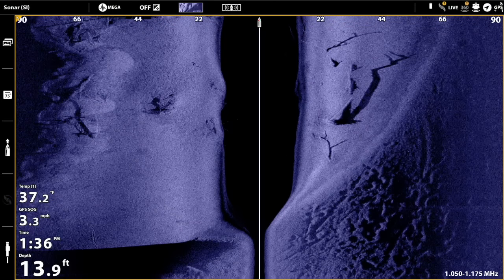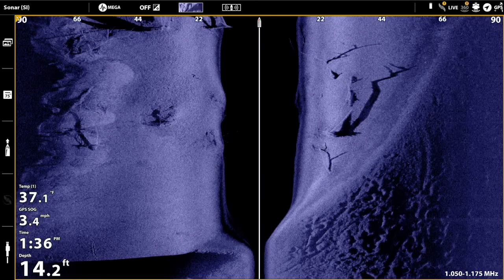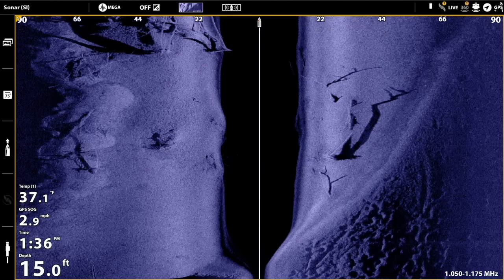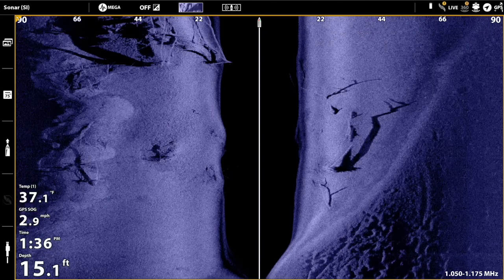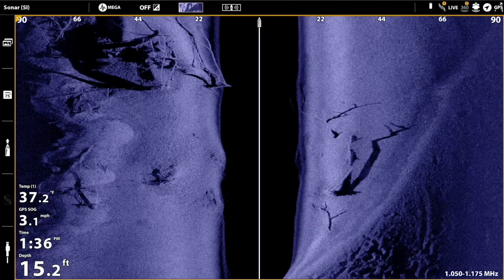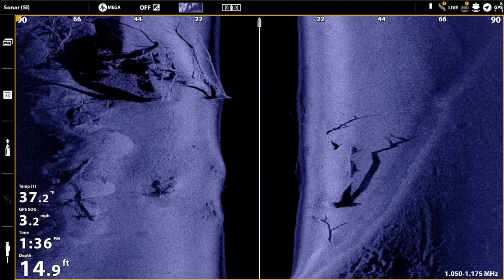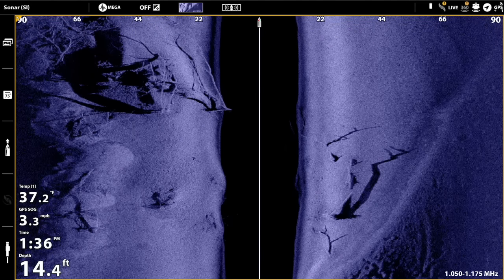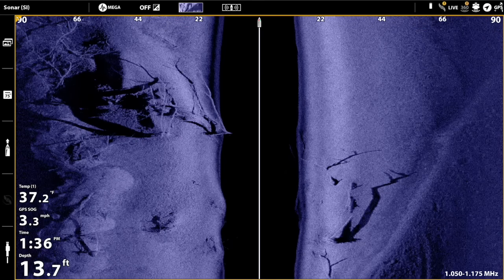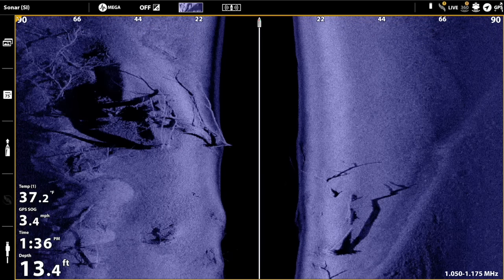Let's turn our attention now to side imaging, and in particular, Humminbird's mega side imaging, which is possibly the most important sonar tool in my entire arsenal. Whether I'm breaking down a new body of water at an unfamiliar time, or visiting one of my favorite hotspots for an after-work adventure, I rely on side imaging to help me quickly find the fish I'm trying to catch.